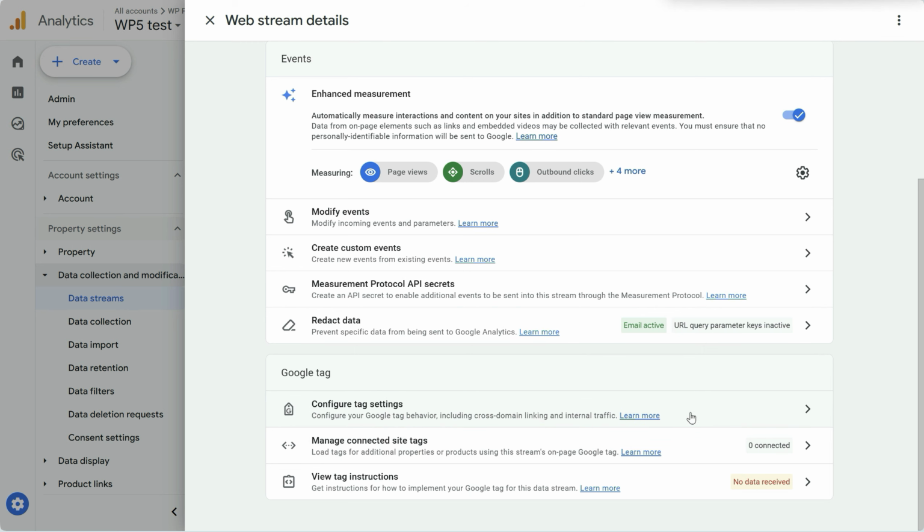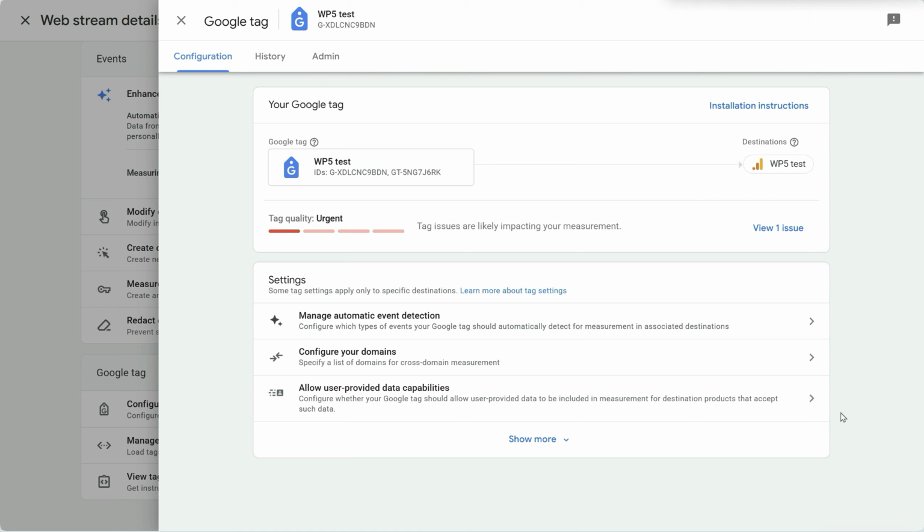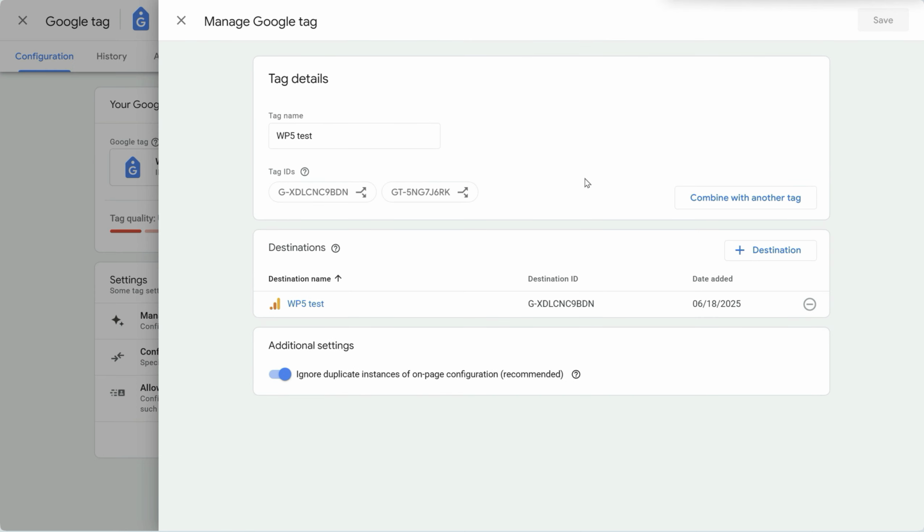Now go to configure tag settings, probably. Yes, configure tag settings. Here you just need to click somewhere in this area. It doesn't indicate any way that you can click it, but you can. Okay, and here you have two tag IDs. You have this one and this one. So it actually doesn't matter which one you use, they will both work.